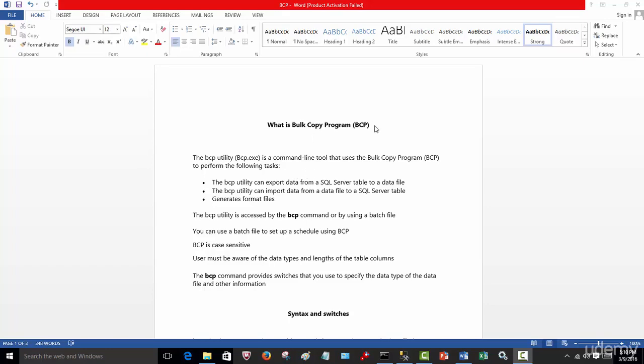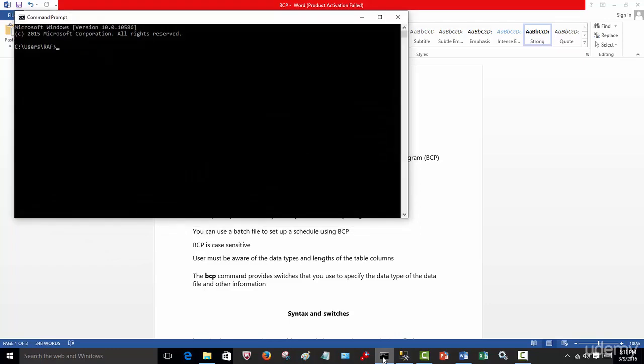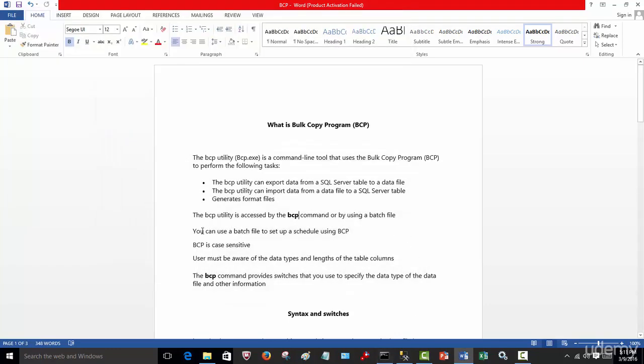It's a utility that I personally don't use that much anymore because there are other tools such as SSIS packages that allow me to migrate data from source to destination. However, if you want a quick snapshot of data and you want to look at it in an Excel sheet or a file, then this is a quick utility you can use. The BCP utility is a command line utility, which means you use the command prompt, and I'll be showing you how to do that in a second.